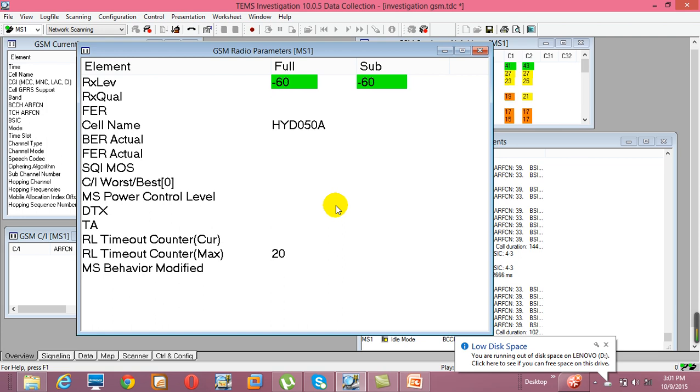Or else the call drop will occur. But what exactly is this, a timer or something like that? No, this is what we call it; it starts counting when they are missing the search and patch. Okay, and now in the last cell we have the MS modified behavior.